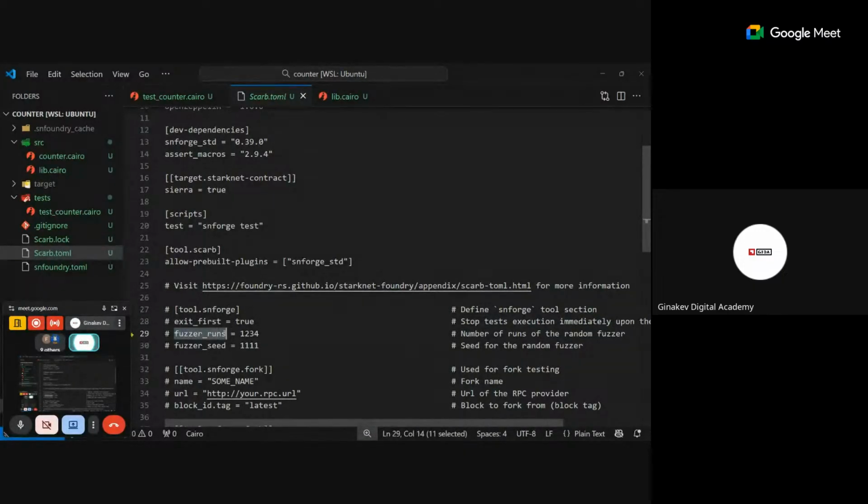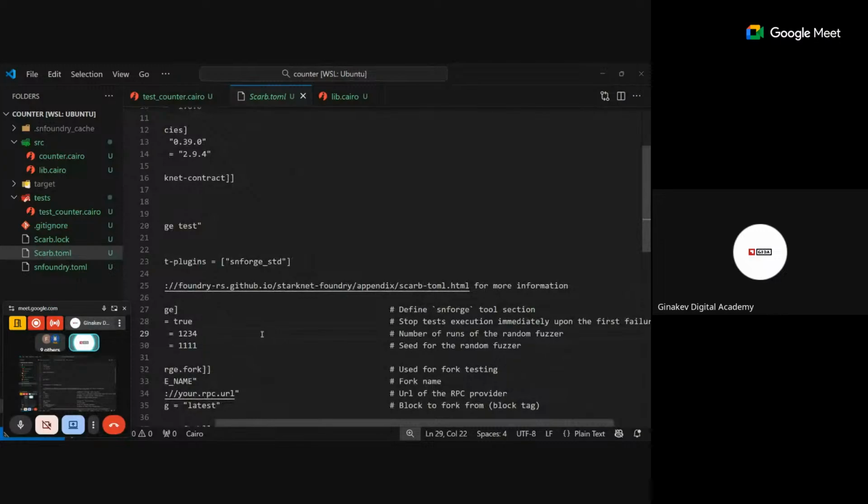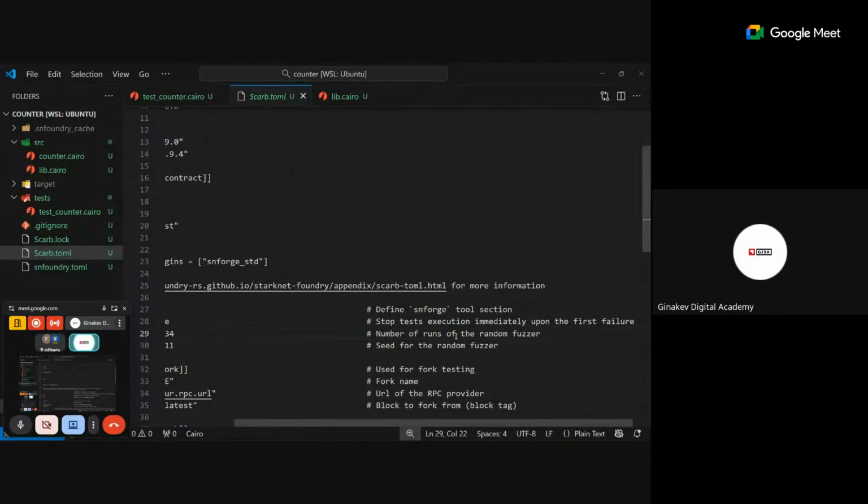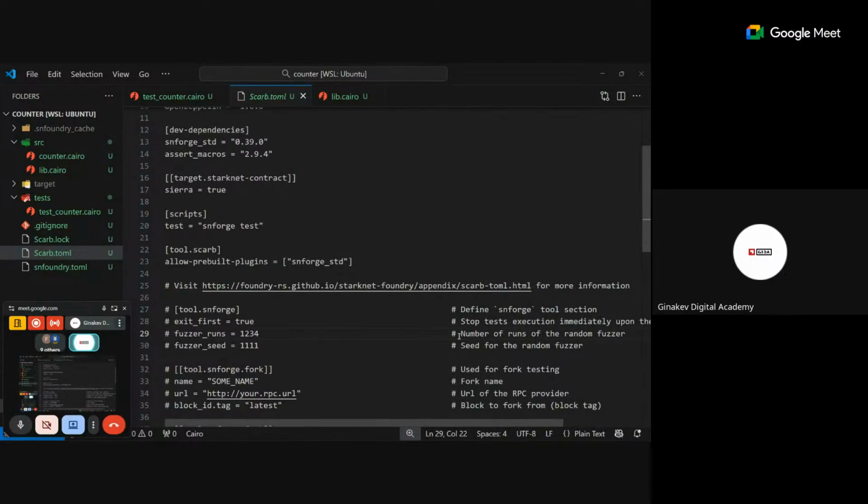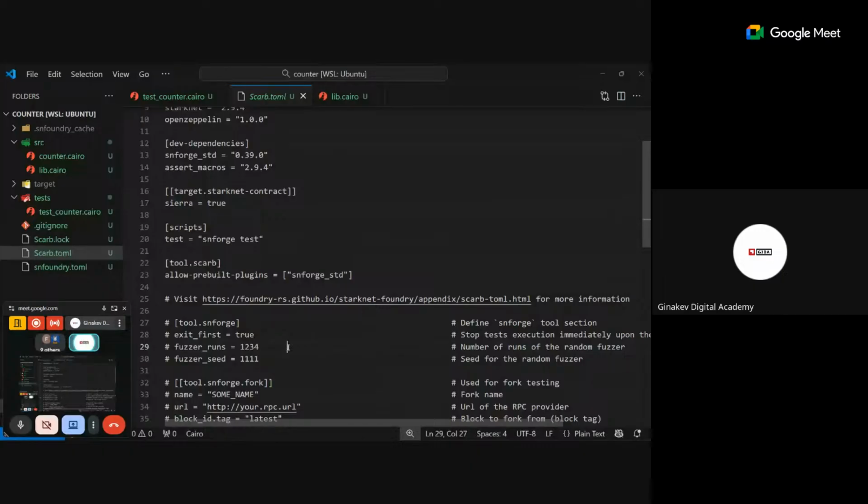But the next thing you can see is fuzzer runs, and you can see that it has a value of 256. That's the default value, the number of runs of the random fuzzer. And then you can see fuzzer seed, which is 1111, the seed for the random fuzzer. So what this means, these are what we need for fuzz testing.